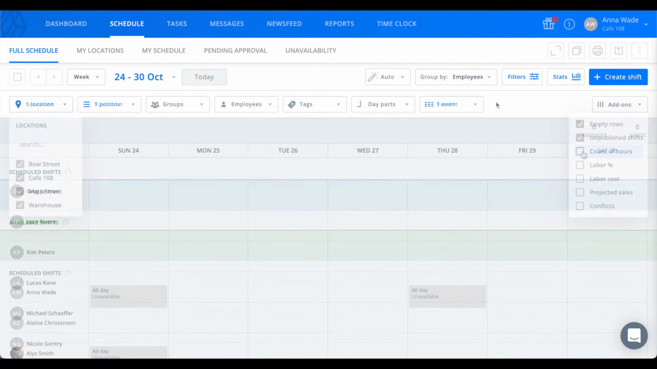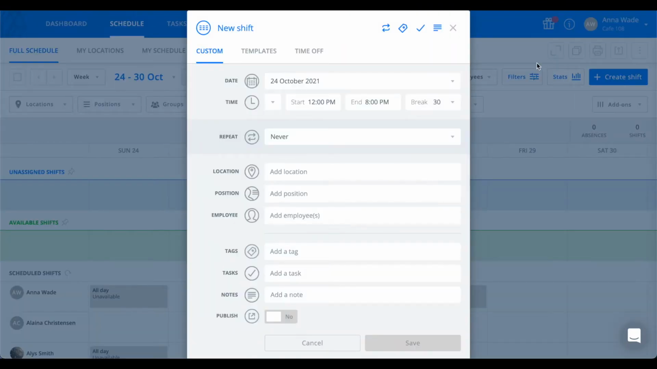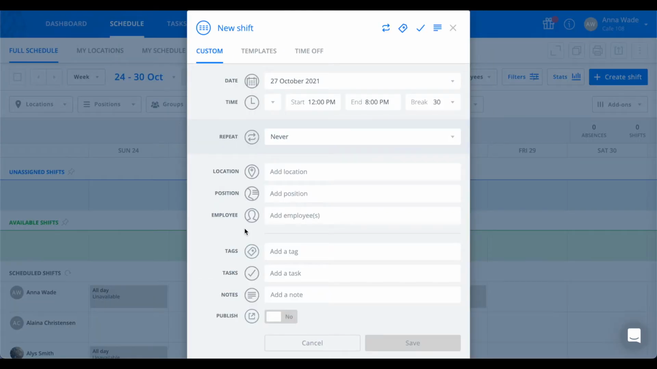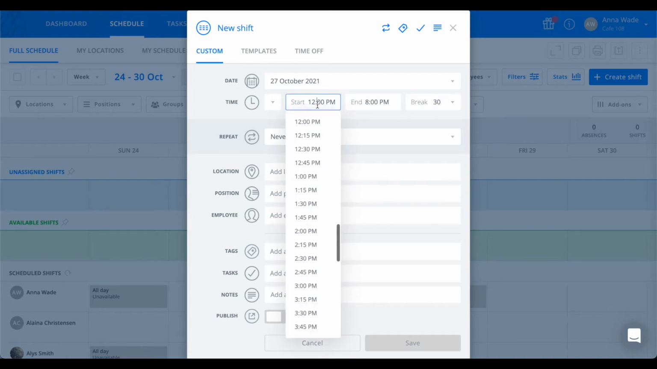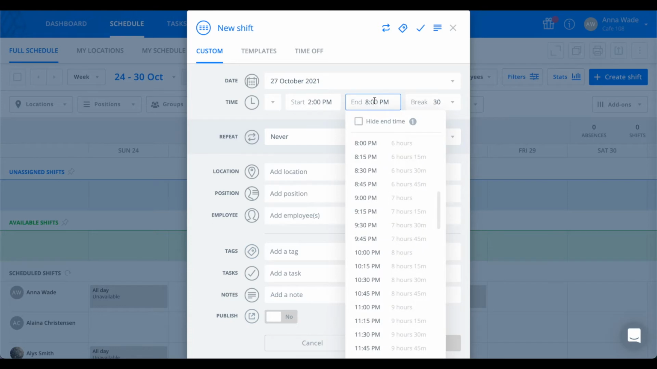Now on to the most important part, creating shifts. To add a new shift, click the blue Create Shift button at the top right of the page, or hover your mouse over the calendar grid and click the Add button that appears there. A new shift window will pop up where you can enter all the details of your shift. Select a time from the menu or type one into these fields.